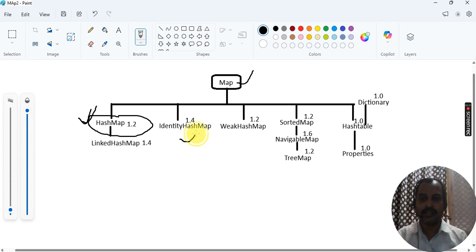So IdentityHashMap, WeakHashMap, SortedMap, Hashtable and the Properties class. These are all classes. Whatever abstract methods are available in the Map interface, all of them are implemented in these subclasses. Okay, so now we discuss HashMap.